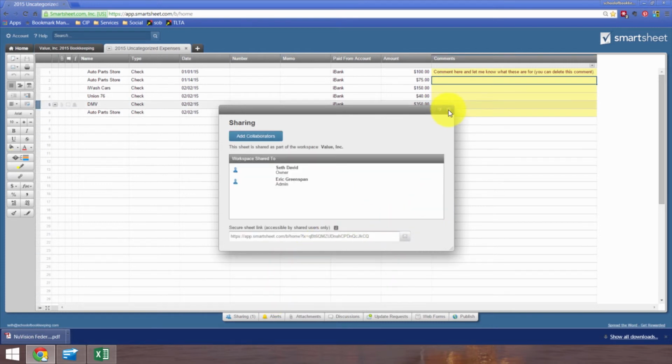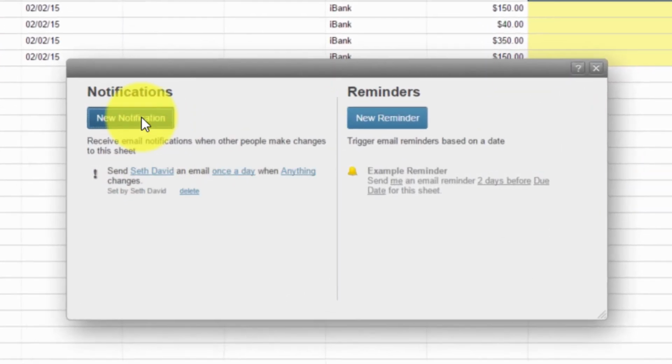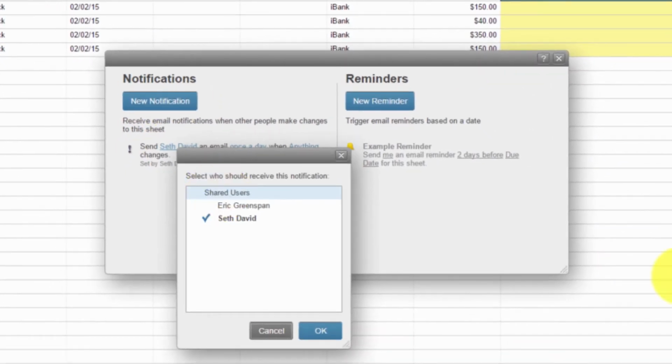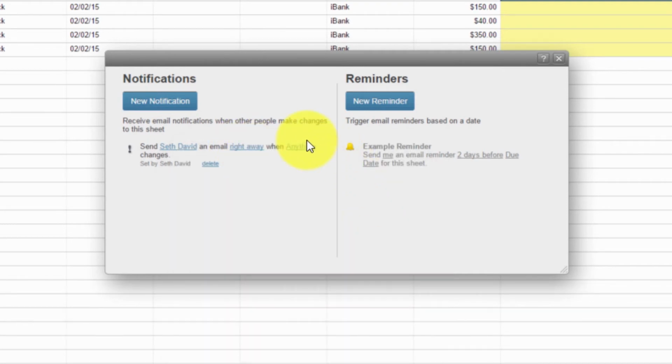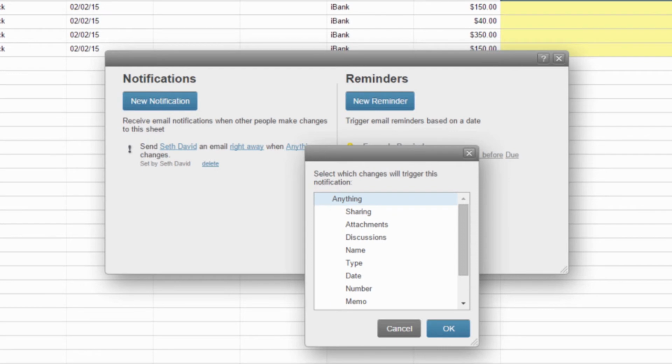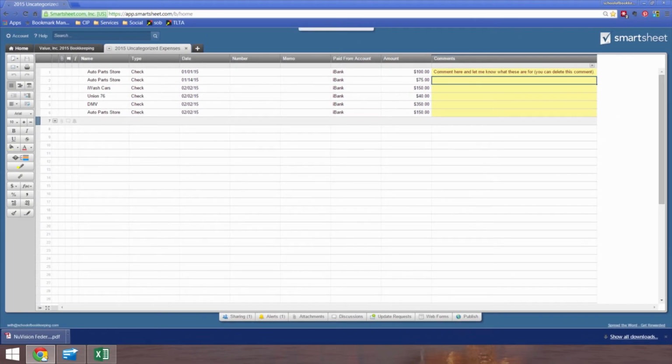And, of course, what we're going to do is set up those alerts again, where I'm going to say, you know what, let me know immediately when something changes. So this time I just need to know right away when anything changes. I want to know about anything. And that's that. So the second Eric comes in here and makes a change, makes an update, and says, hey, this is for repairs and maintenance. It's an auto parts store. Then I'll get notified by email so I can know right away.